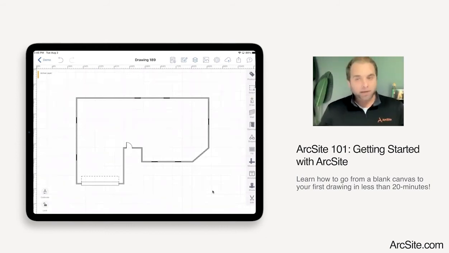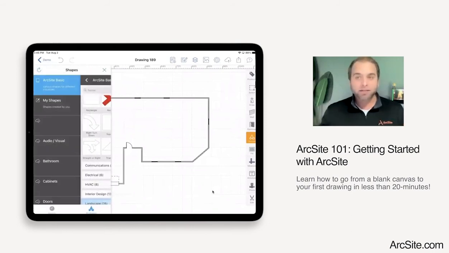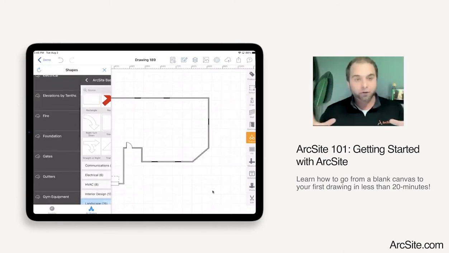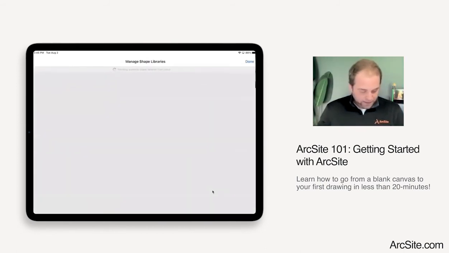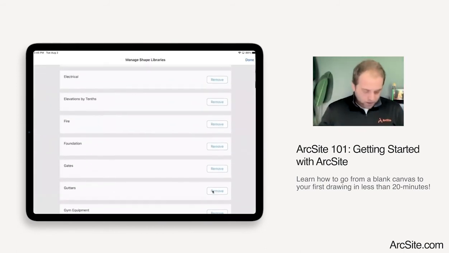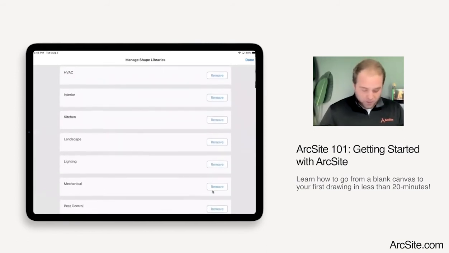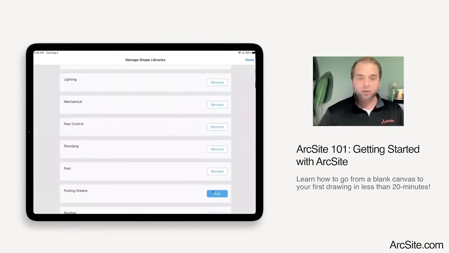Now, below openings is shapes. Shapes are immensely important based on whatever industry you're in. So if you tap on shapes, you're going to see ArcSite Basic and My Shapes. That's all you're going to see at first. If you go all the way down to the bottom, you're going to see a category line that says Get More Shapes. You can go through here and choose whatever shape libraries you want. We have a bunch of them.